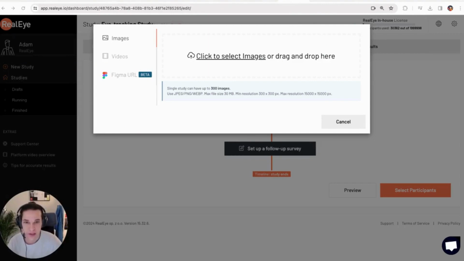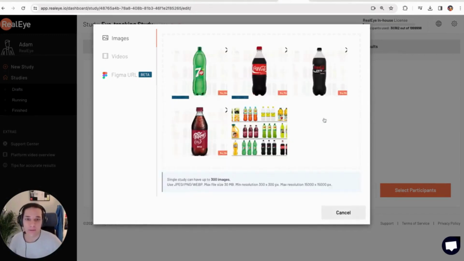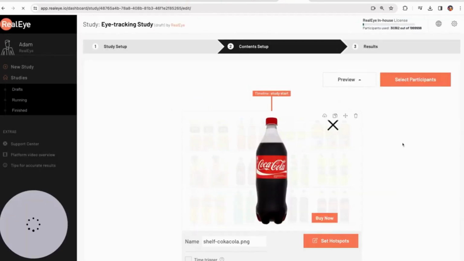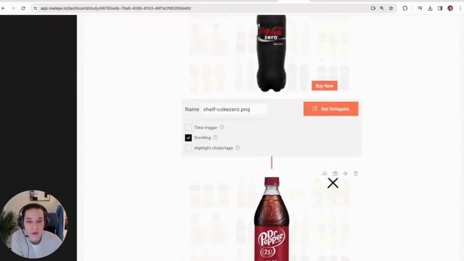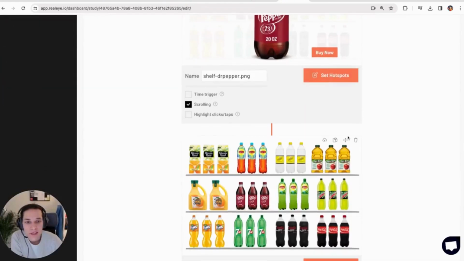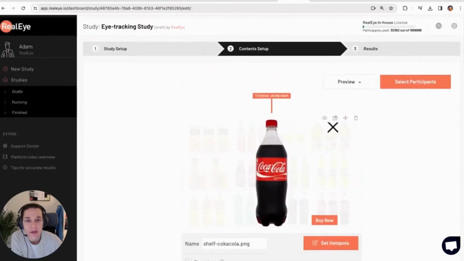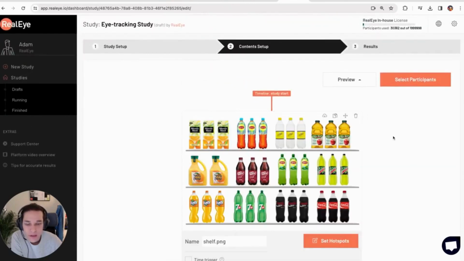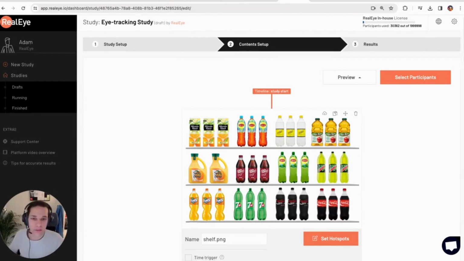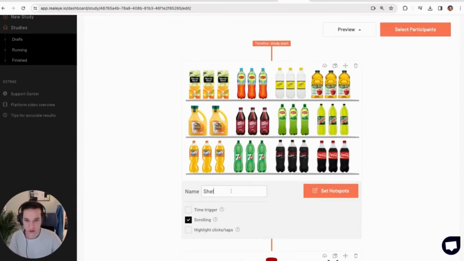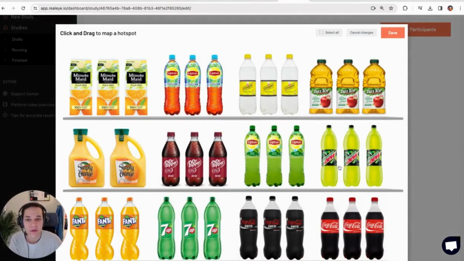So let me just choose all the products. I'm uploading the planogram and just 4 bottles, just to give you an idea of how to run it with more products. Of course, you don't have to upload all the products. You can stick only with the ones that you would like to test or compare. And here on the second step, we can choose how the timeline works. The first one is going to be the planogram. Let's just call it shelf, and create hotspots.